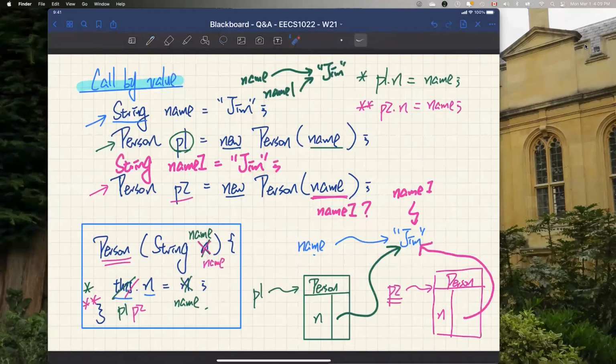Armin, question. Yeah, so before you had string name equals gyms, and then you had string name equals new string gyms. What's the difference between the two?